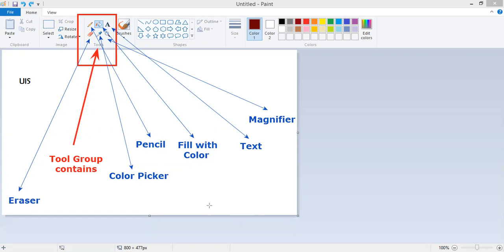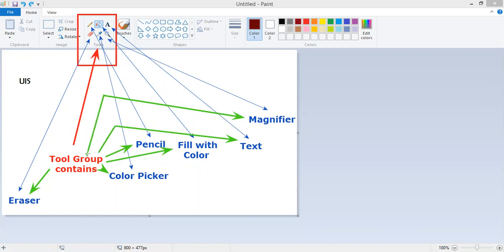by the tool group. So the tool group contains pencil, fill with color, color picker, and eraser. Tool group contains the text. Tool group contains the magnifier. So these are the things which the tool group contains. Six items are there in the tool group.